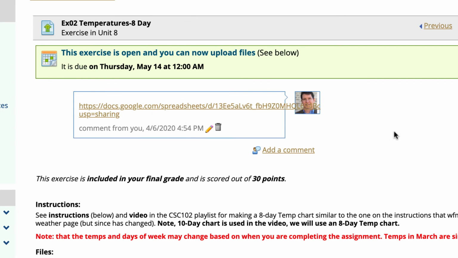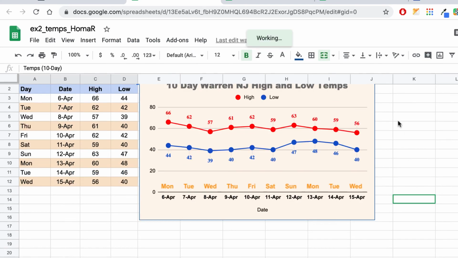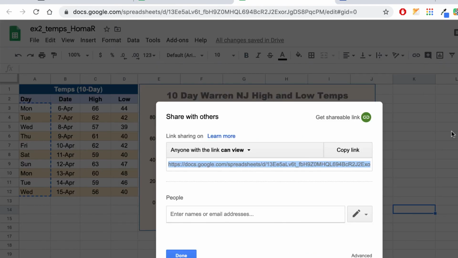So whether you want to do it with Excel or whether you want to do the Google Docs version or the Google Sheets version, that way when I see it, I'll click on it here and I'll check it out and I'll go, wow, that looks awesome. Hopefully I'll see, there it is. It just took a while to kind of generate it. But anyway, that's all you have to do for Ex02. So anyway, that's the Google Sheets version. So that's part 2 of Ex02 Temps.